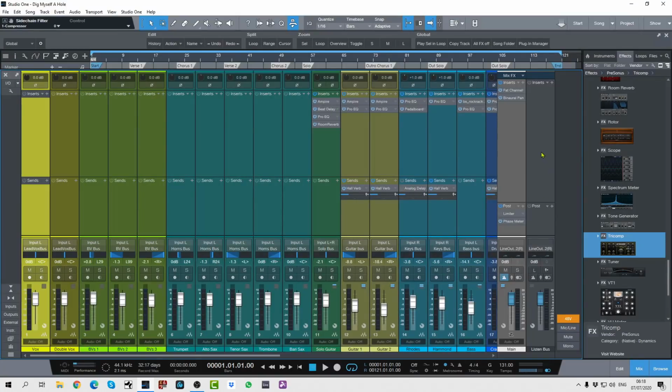What is the listen bus? The listen bus enables you to have a separate master output. And what this means is that you can have one master output for your control room and another master output for, maybe your talent, maybe your artist or something like that. So it is very, very cool. I'm very excited by this particular feature for all the things that it can do.